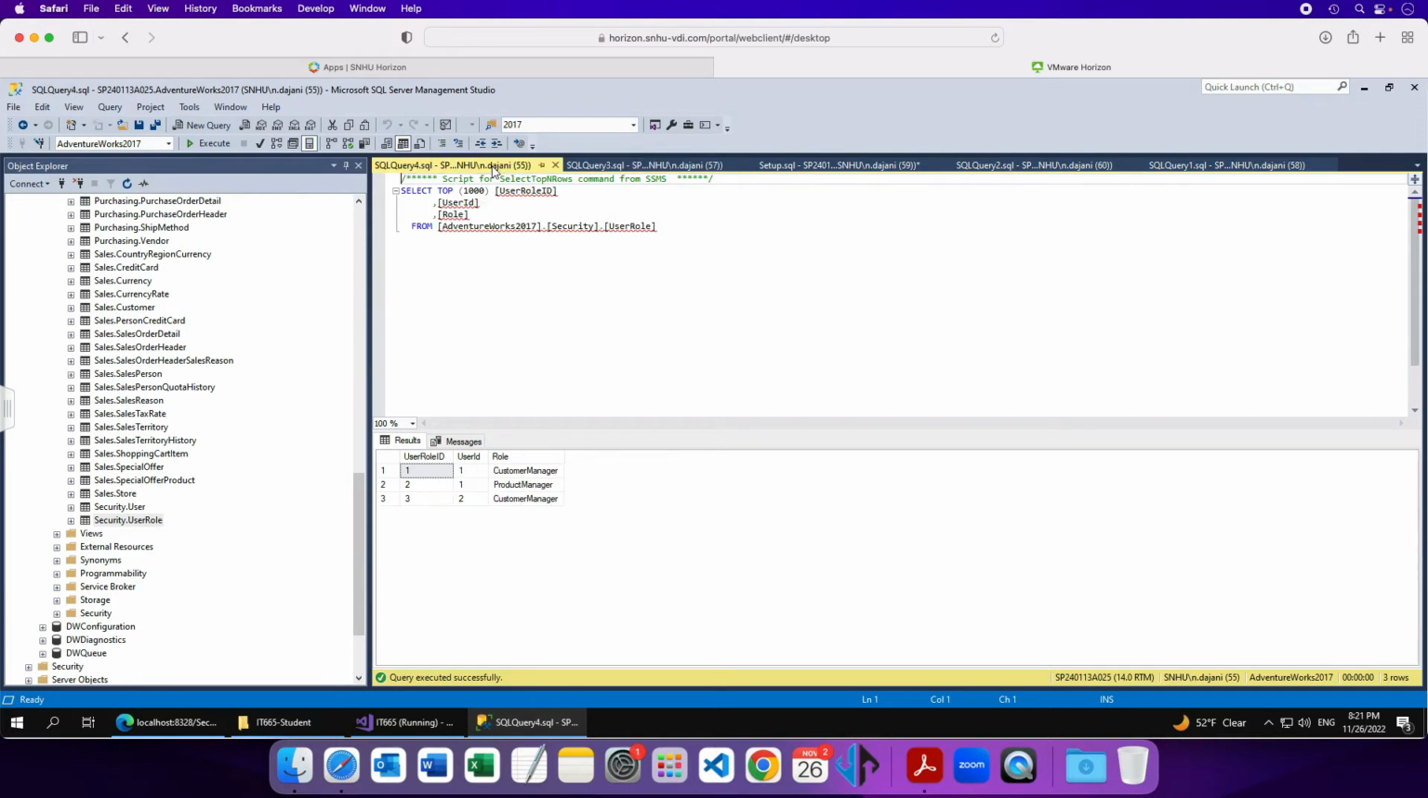So that's why user ID is a foreign key that basically ties this table to the other table. So number 1 is admin, and admin gets customer manager role, and admin gets product manager role. As for my user ID number 2, which is customer, if we go back to this table, here is customer and his user ID number 2, and he only gets customer manager access role.